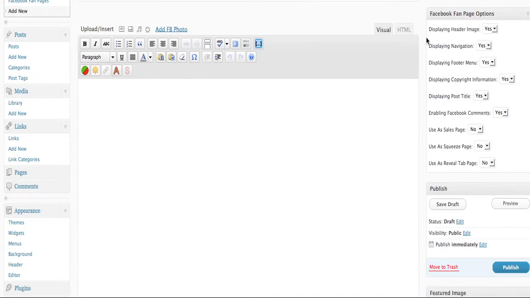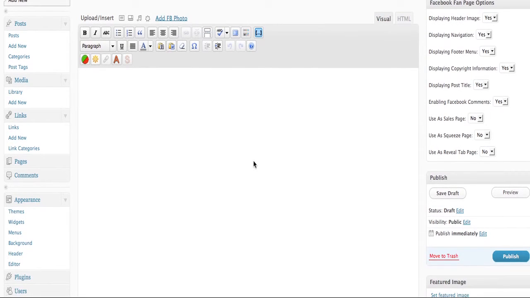Now, here you also have your Facebook fan page options, which you can decide if you want to display a header image or not, display the navigation, display in the footer menu, copyright information, your title, post titles, enabling Facebook comments. If you want to use it as a sales page, if you want to use it as a squeeze page, and use it as a reveal tab page, which I talked about before, the reveal tab page being your like gateway that encourages people to like your content.